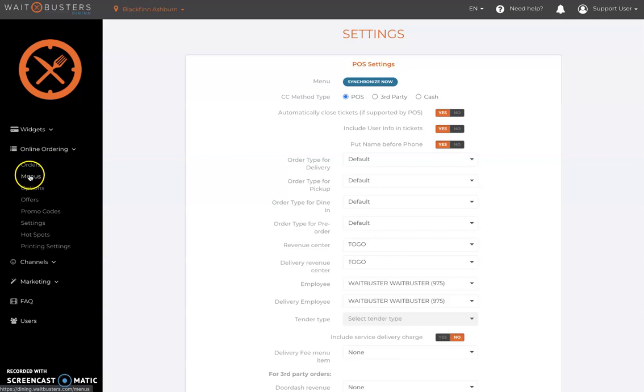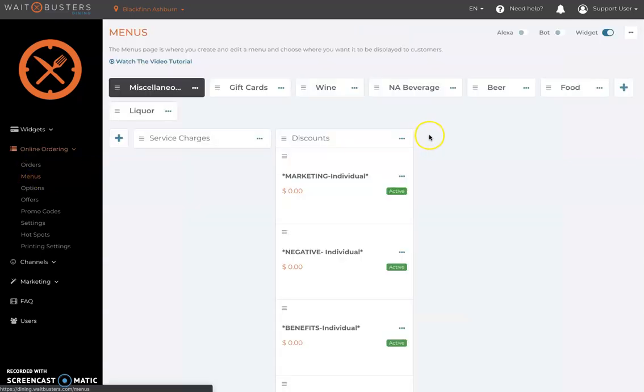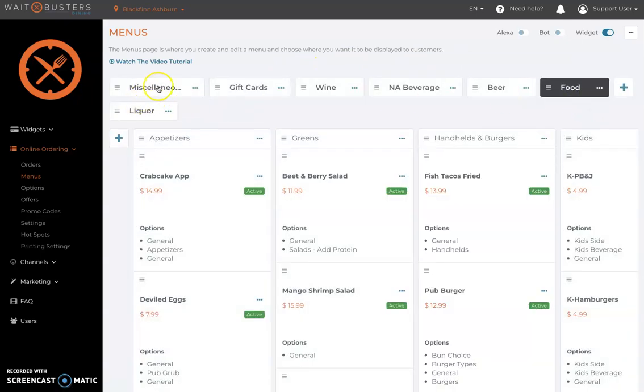And then the next place you go is to your menus. So we're going to start here and go to Menus. Perfect. Okay, so this is what's been brought in from the POS. These up here are categories, subcategories, and items. What we're going to discuss in this video is category management.